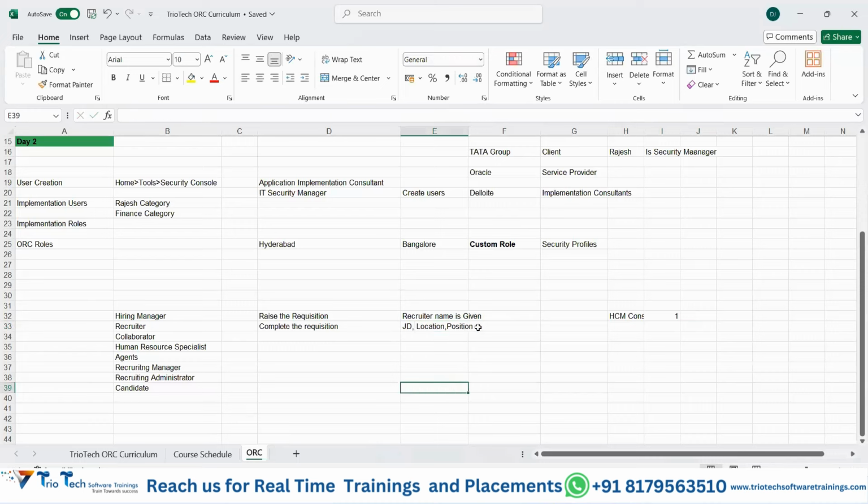this particular requisition, and he will post it in the career site or any other location based upon the business requirement. Let's say if it is an internal position, he may not be posting it in the career site. In such cases, he will post only in the internal career site. We'll see how we can do that in the application in the coming classes.